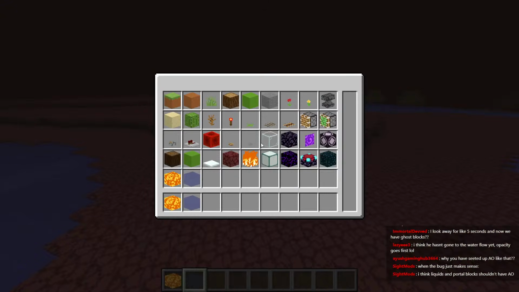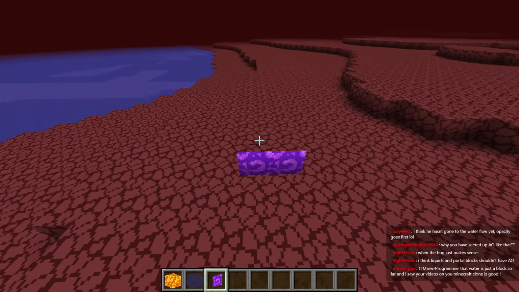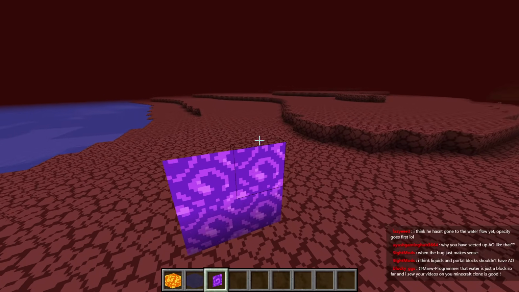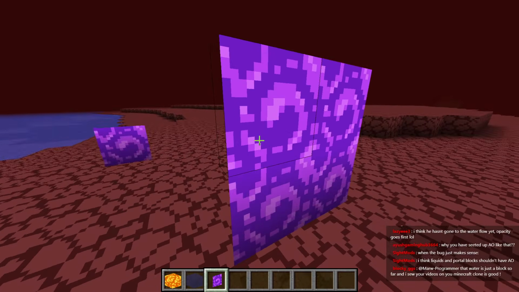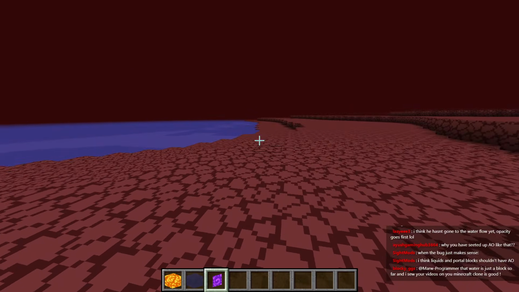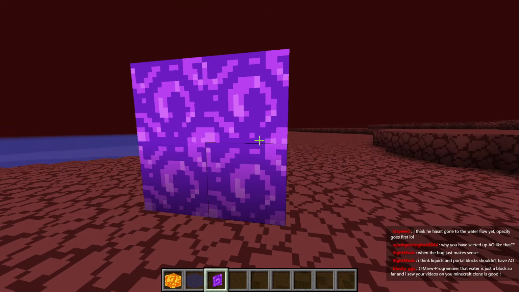Liquids and portal. Oh, let's see the portal. The portal should have transparency. No, the portal is not transparent for some reason. Maybe it's because of the texture pack. It's not transparent.